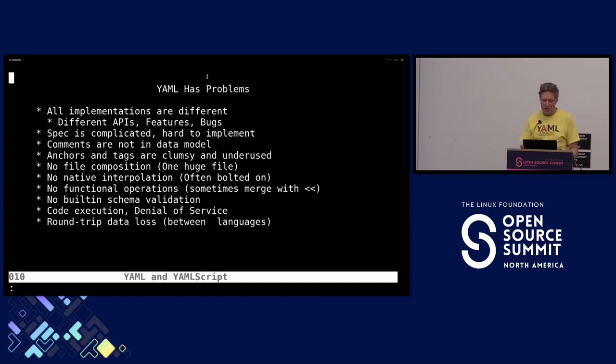There's no file composition, so everything has to be in one huge file. And so projects like Kubernetes solve that with Helm, where you can include other files and actually do some interpolation and functional operations, which are the next two things. There's no built-in schema to say, when you load this file, I want it to look exactly like this, or it's invalid. That would be great. And there's ways to serialize arbitrary classes in a lot of implementations. And when you deserialize them or load them, they can lead to interesting code execution exploits or denial of service exploits. And doing things between languages is a little risky. So this YAML script thing that I'm going to talk about soon can fix all these problems.